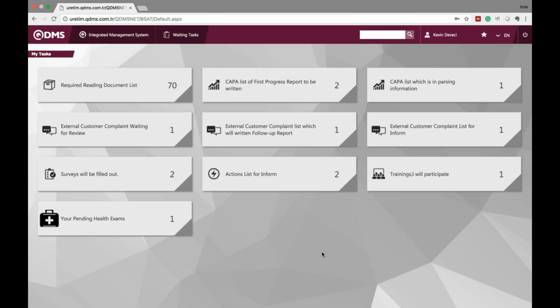Just so you know, whenever we are assigned something, it's going to appear here, and we can also receive notifications via email. So we'll always have this to help us manage what we have to do.